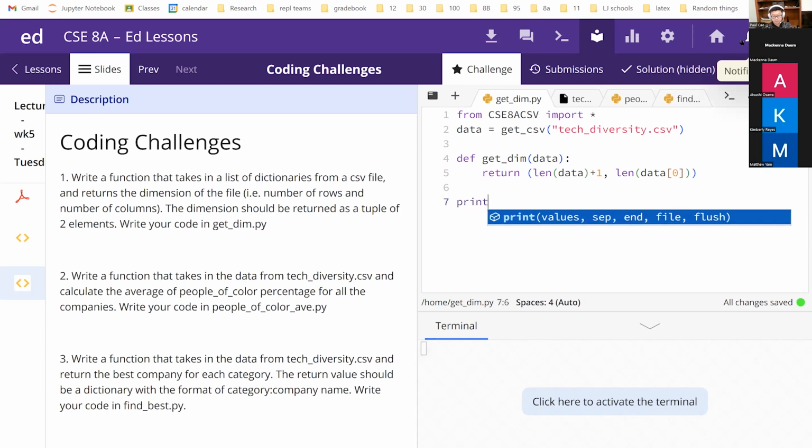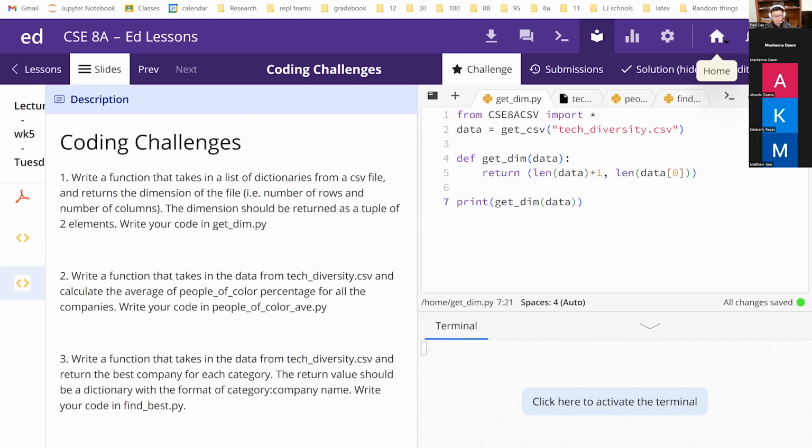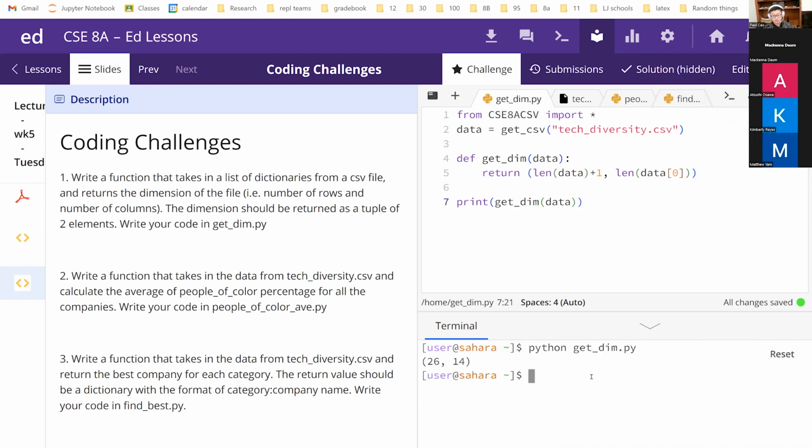So if I say print get dimension of data in here, what you will see is Python, this one as well, get dim.py. It's going to tell me there are 26 rows, 25 companies plus a header, 14 columns. There are 14 categories, including the company name and all the categories, minorities. Any questions about this?